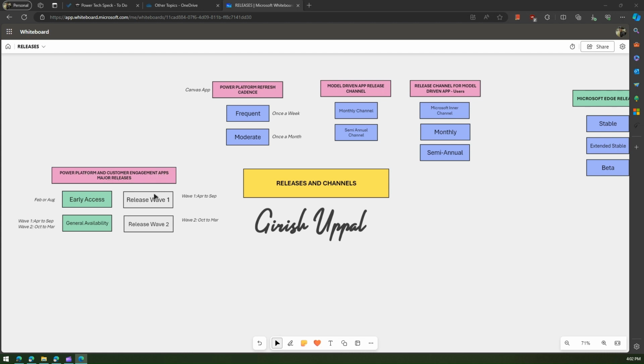Now, as you see on the screen over here, Power Platform and Customer Engagement apps major releases. So what happens is Microsoft releases two waves, release wave 1 and release wave 2, in a year. Wave 1 duration is from April to September for a specific year, and release wave 2 is from October to March. Okay. Now, in that release wave, Microsoft releases the features slowly, one by one.